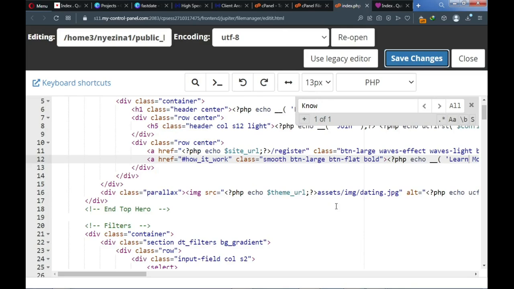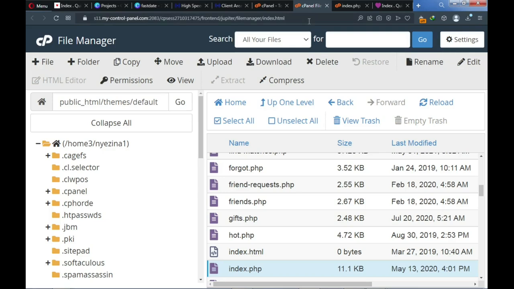Good. So this is what I was talking about. Assets / images. So these are folders, and this is now the actual image. Okay, and that's the actual image, so we'll need to upload it there. Now let's go back to file manager, and let me zoom out a little bit.